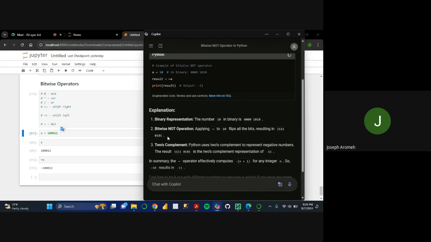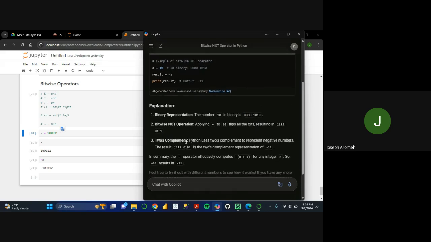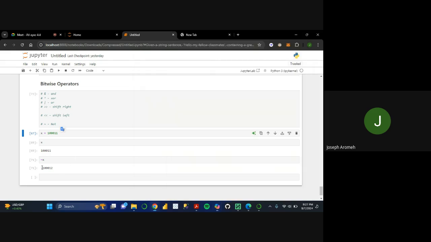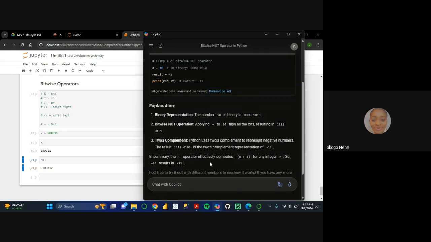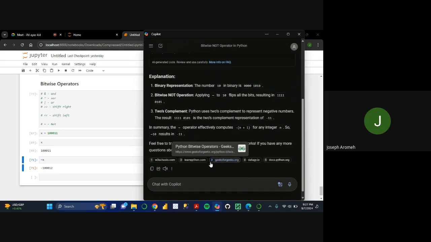All right. Now, two's complement. Let's look at that. Python uses two's complement to represent negative numbers. So the result of the output now, that is the new result, is the two's complement representation of -1. Okay, now I get why. Okay, we have a negative value here. Do you get it now? Yeah. All right. But it's something that you still have to read more on.